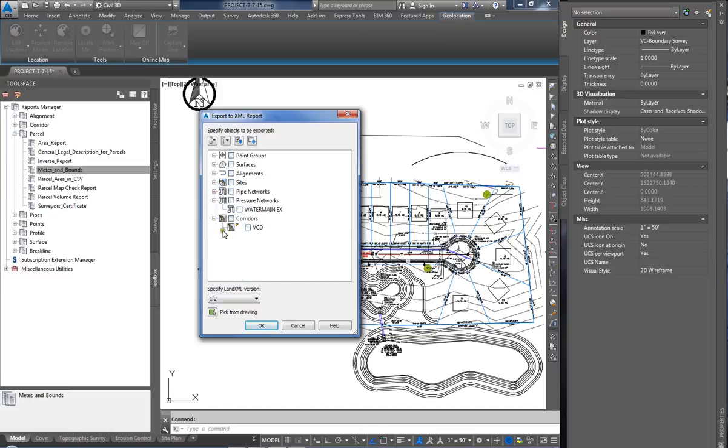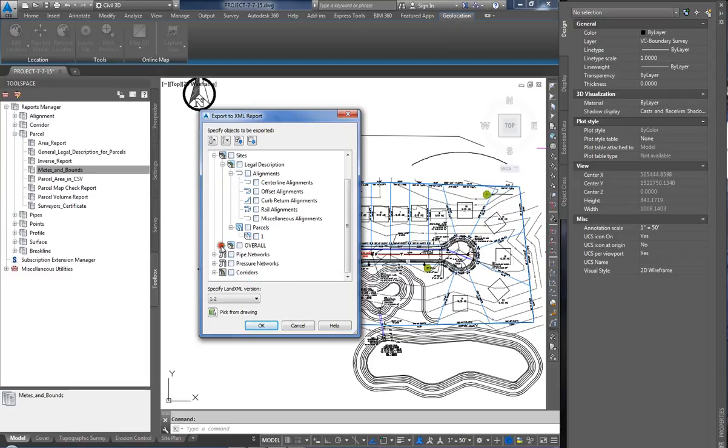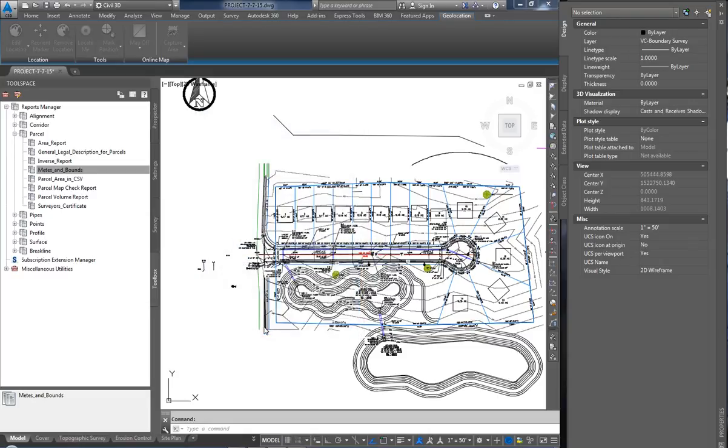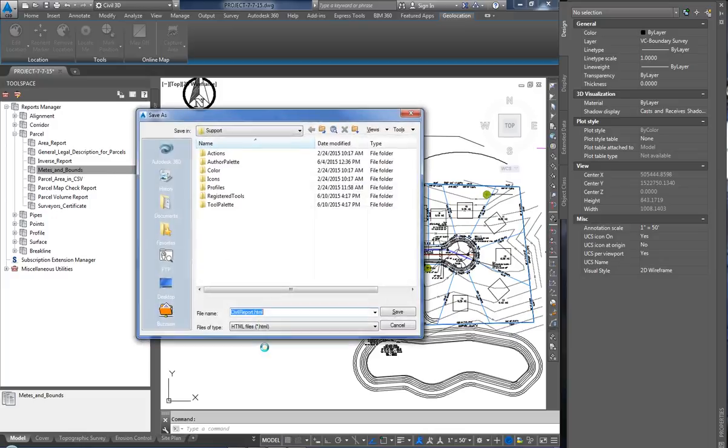Okay, we want to look underneath Site. So underneath Site, I'm going to collapse Overall. I want the legal description on the site. I don't want it on the alignments, I only want it on the parcels. So notice that I only have this parcel checked, Parcel 1, underneath my Legal Description. I click OK, and what happens is I get an HTML file.